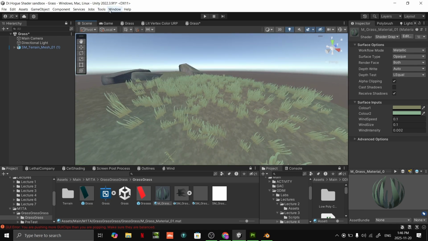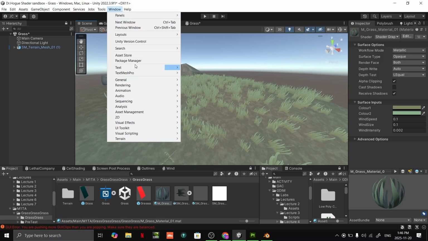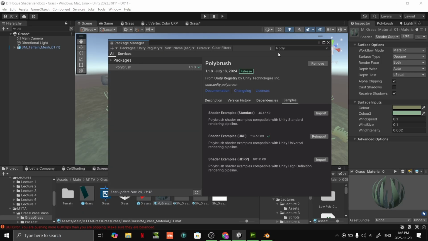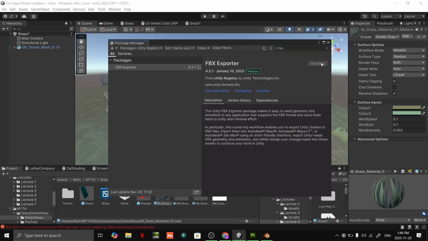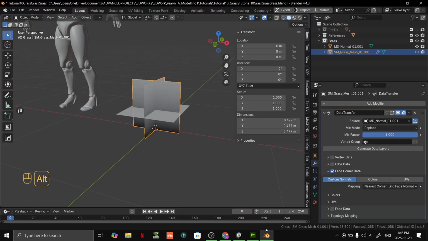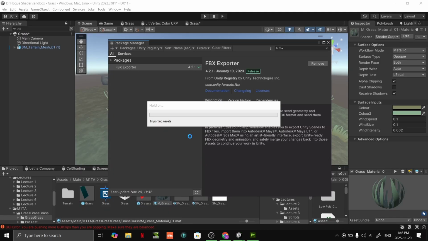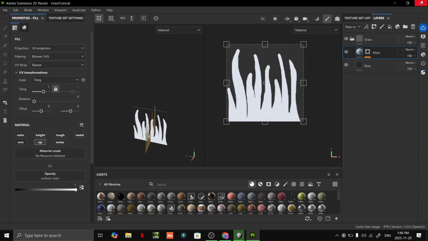If you go to Window, or wherever it is in Unity 6, go to Package Manager, and if you install the FBX exporter, let that load for a second. Close this, close this.